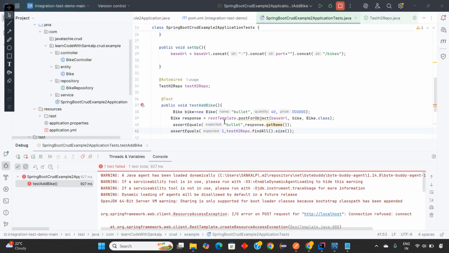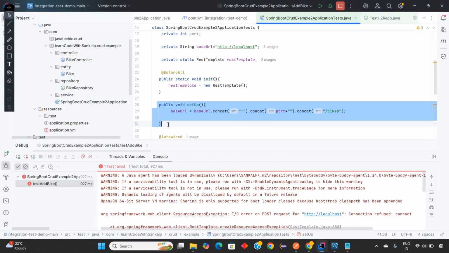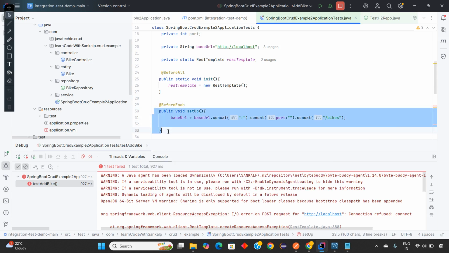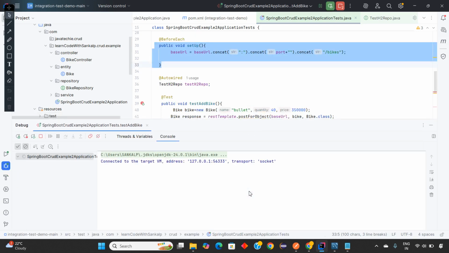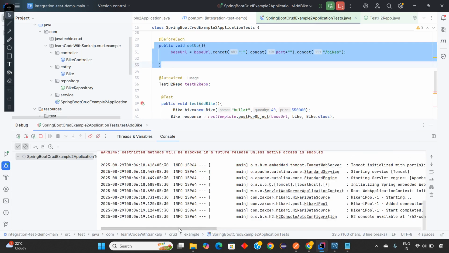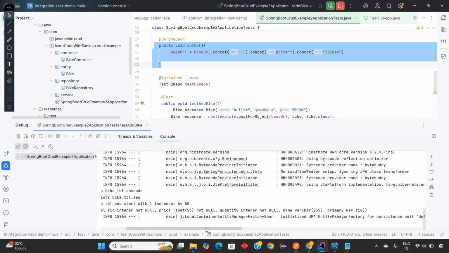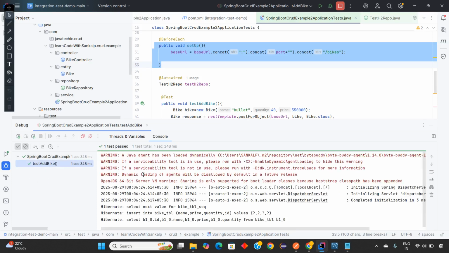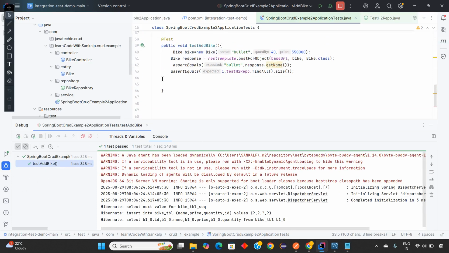We have one error: we are missing the annotation. We have set up this method, but we did not write the annotation. Here you write the annotation BeforeEach, which means this method will be initiated before each test. Then we rerun this and see whether our test case runs. Okay, our test case is running, guys. Congratulations, our first test case is running.